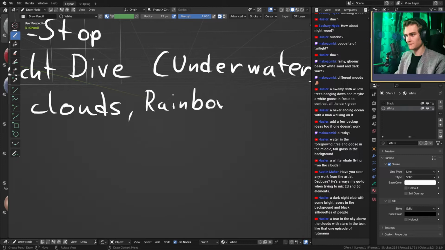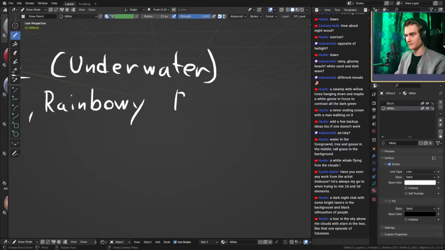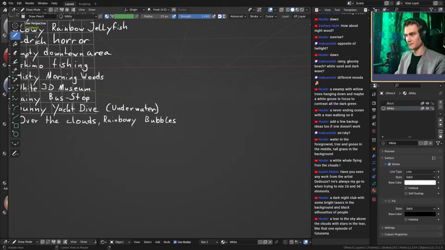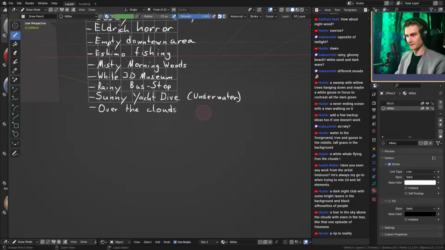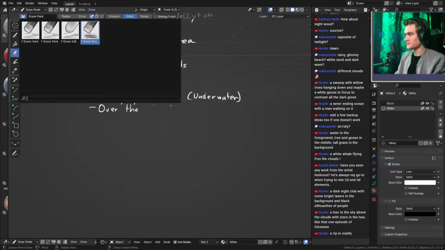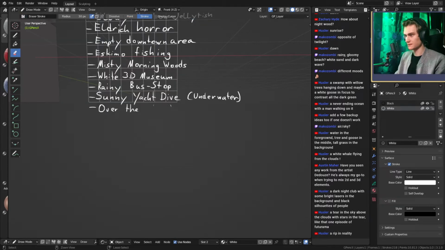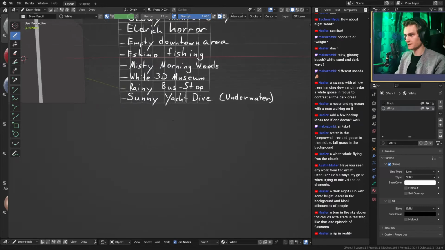Rainbowy. That explanation is going to be huge. Bubbles. No, that's too much. Let's use a different eraser. Let's use stroke so we can remove everything. There you go.